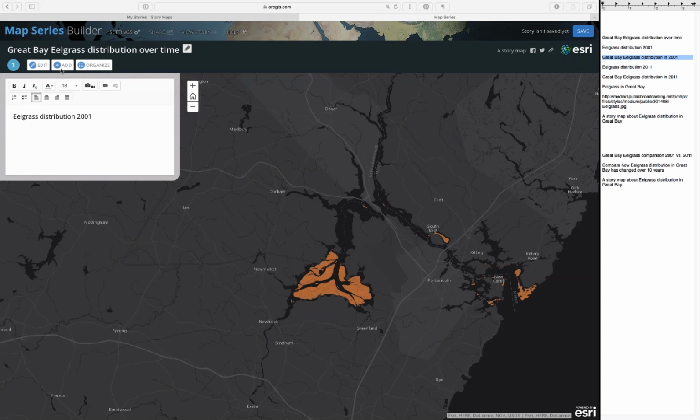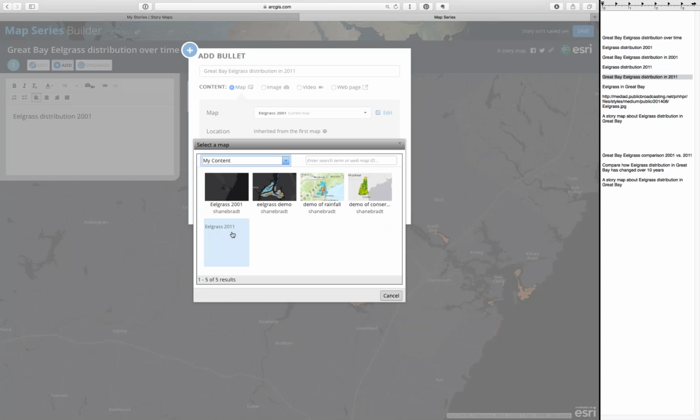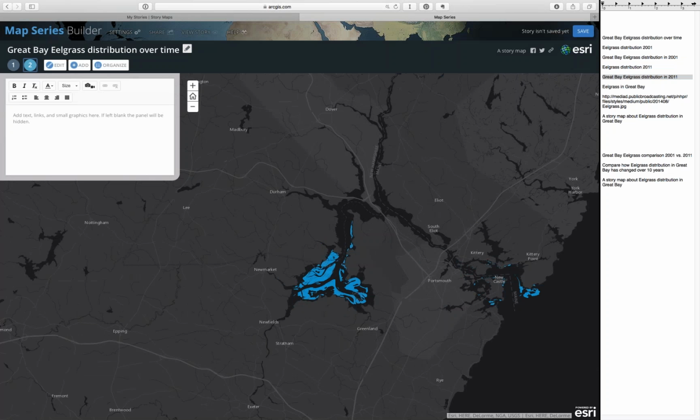And then, since I'm done with that, I'll click on Add, which will give me the ability to put another bullet in there. And this is my second bullet, and I'm going to add another map, the Eelgrass Distribution from 2011. Again, I'm not going to change any of these, but notice that it's going to keep those maps in sync. So when I click from tab to tab or button to button, they're going to line up. You can click on Add.